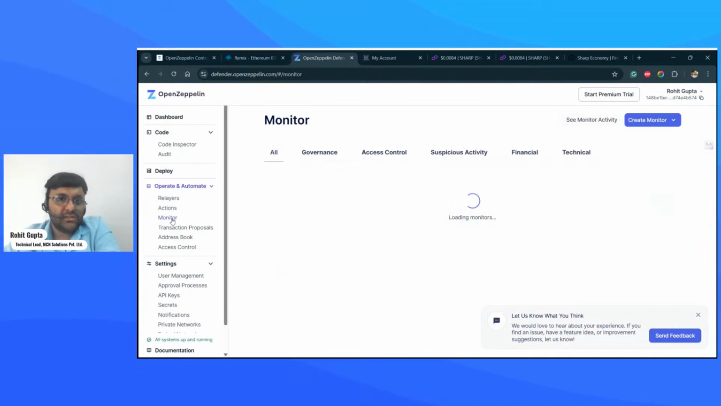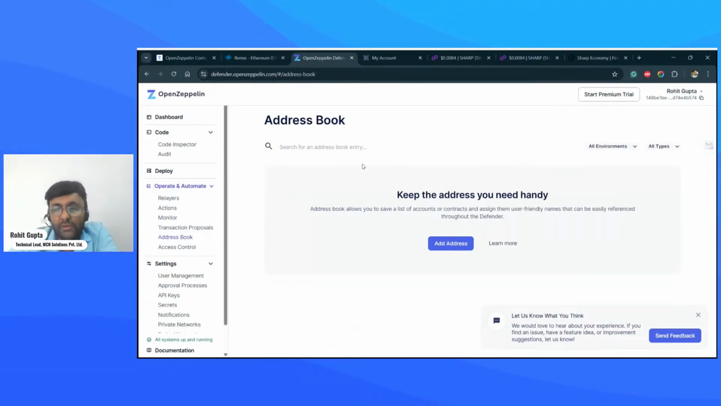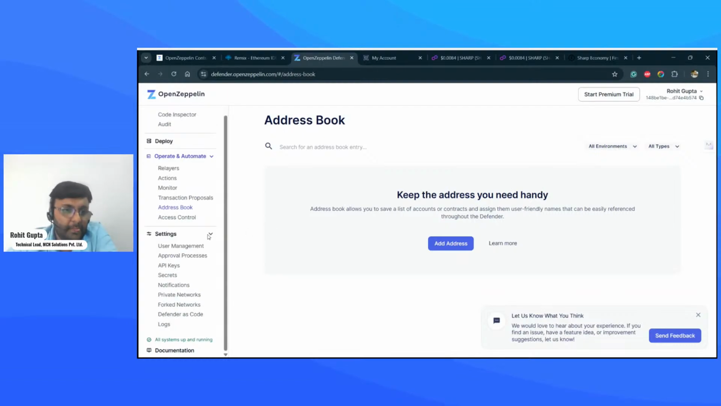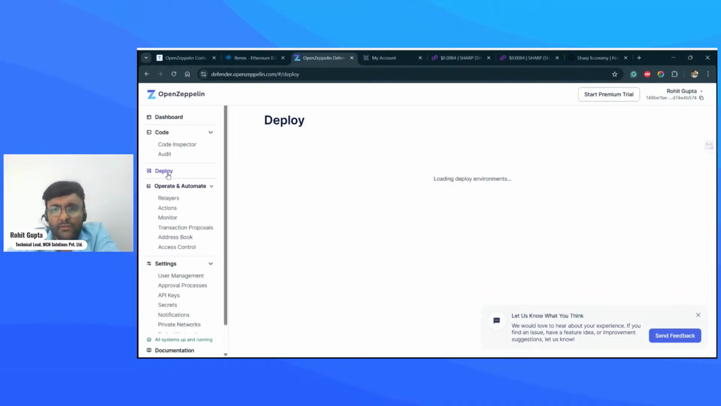We have monitors, which are also a part of generally deployment, where we set up the monitor in terms of different things. Like suppose you set up a governance monitor, access control, financial, technical. Suppose a technical thing is there, you can have it. Then you can have an address book, which is kind of an environment variable kind of thing. And later on you have the approval, and these are something beyond the scope of this session.